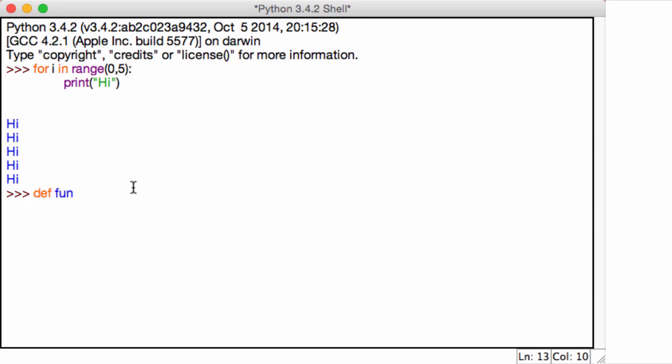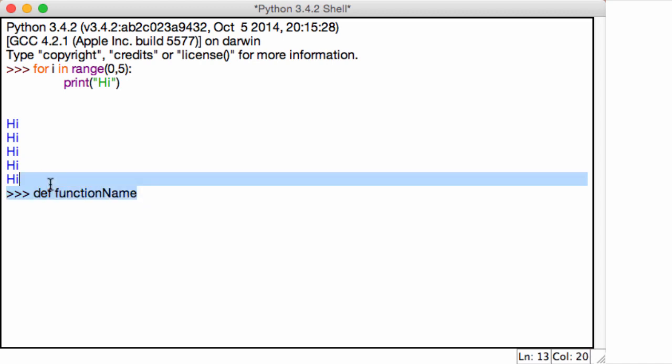After that, you have to type in your function name. As you can see, my function name has been highlighted in blue. That's supposed to happen. So def function name. After that, what you specify is the parameter. So name, parameter, body. Right now we're on the second option, parameter.